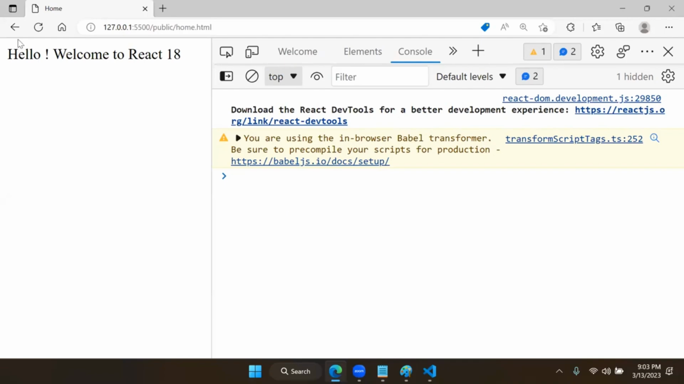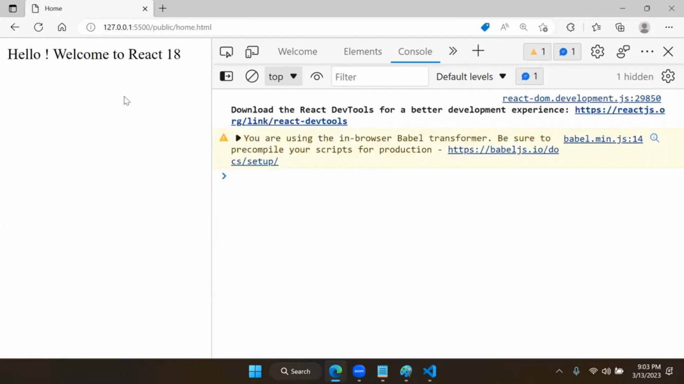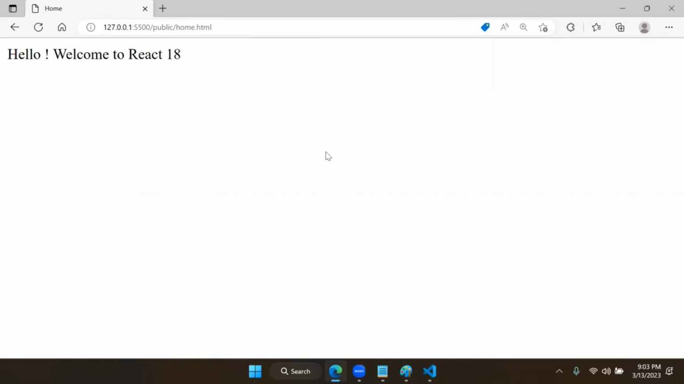Now the point here is, is React working on every page? No, React is not working on every page. React is working only on the home page. You can use React in any existing application, in any specific area. It's not like you have to build a separate React application. Now I click on home, it is working fine and showing that. So this is the basic process of how React works.